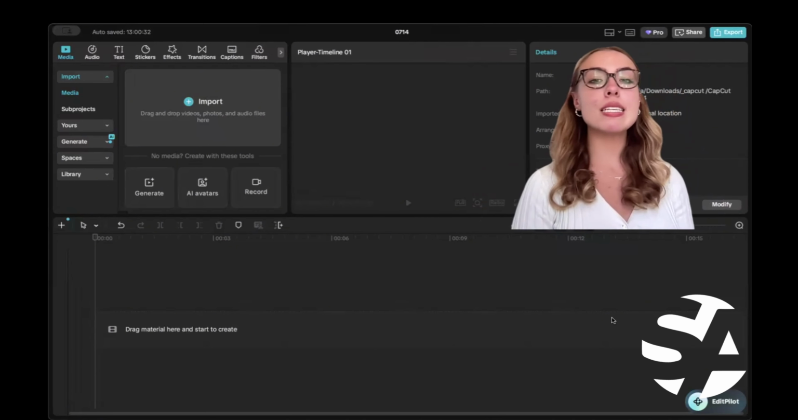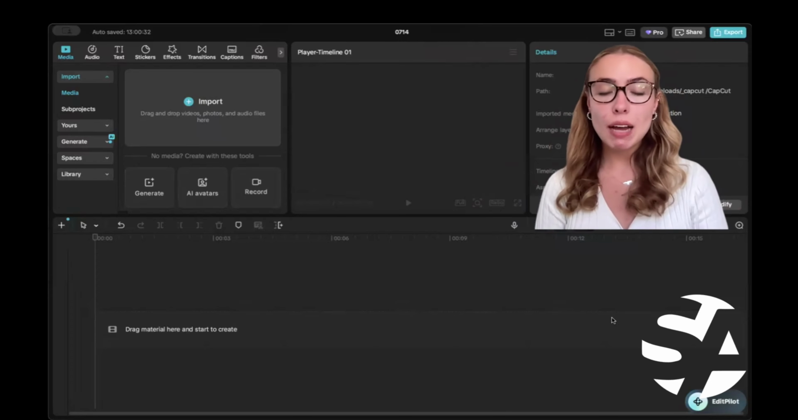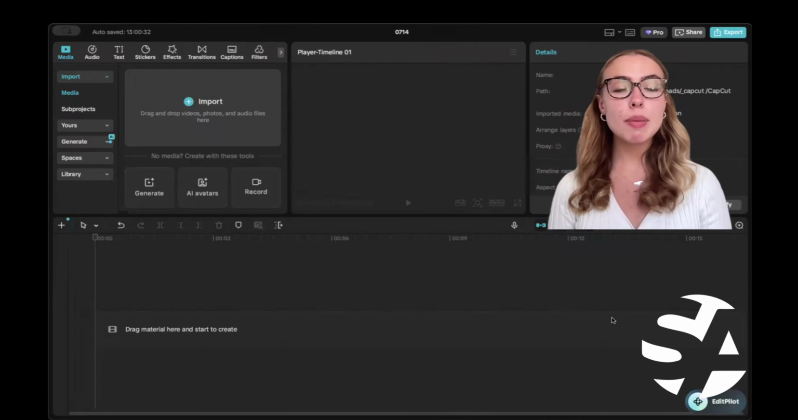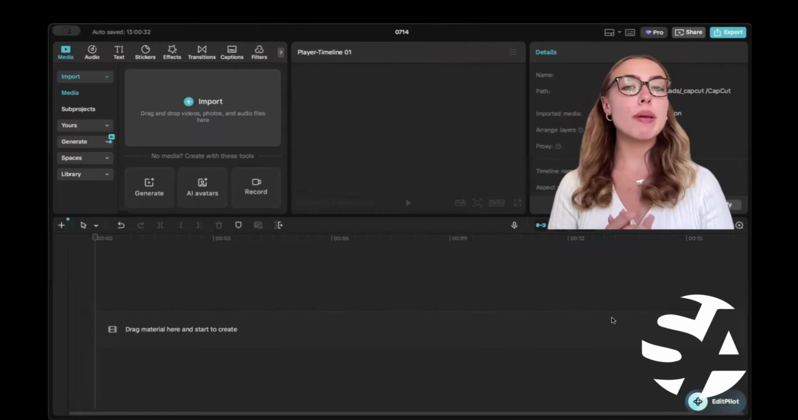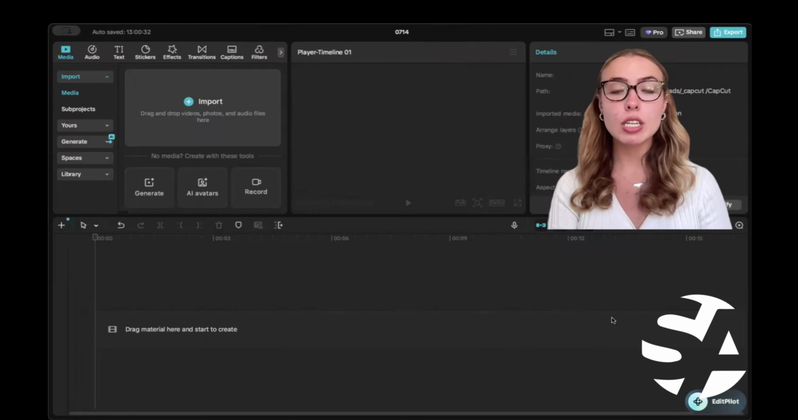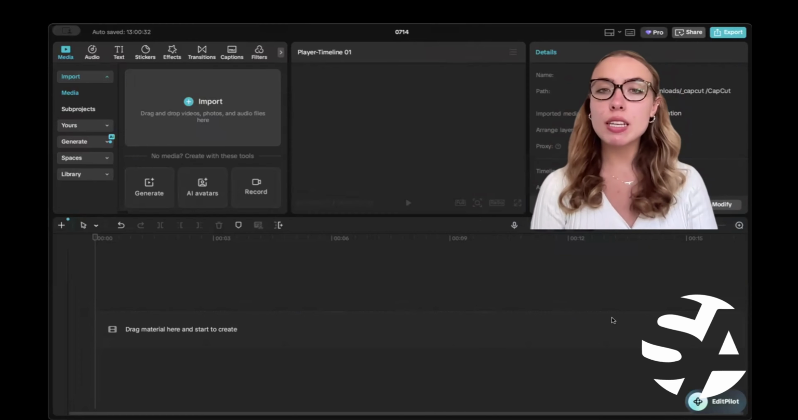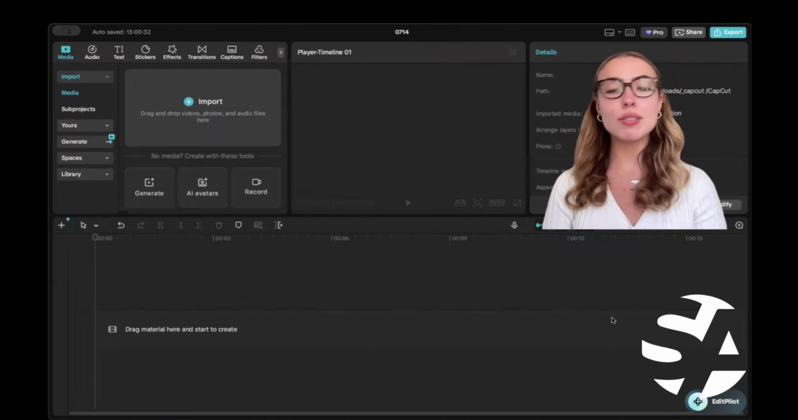And Capcut is my recommended platform for someone who's starting video editing because of the amount of tools and presets that they have for beginners. And it is also completely free to download and easy to use.